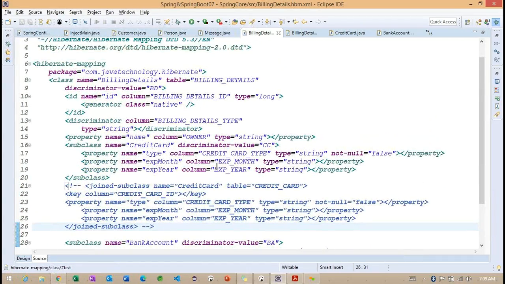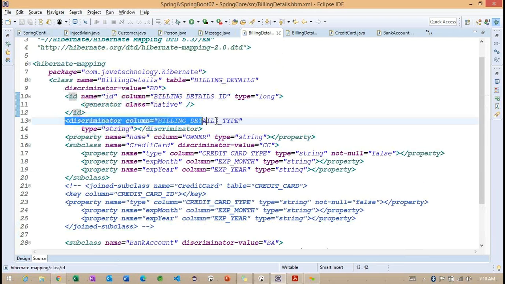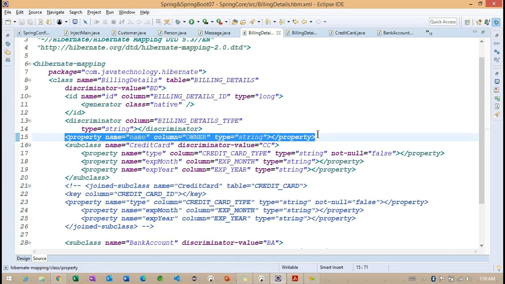Now we want to check all the properties here. Getting the point. So ID we identified. This particular column we are going to create is created by Hibernate, so we don't want to specify it as a property in our persistence class. Okay, back to here, the property we created called name.